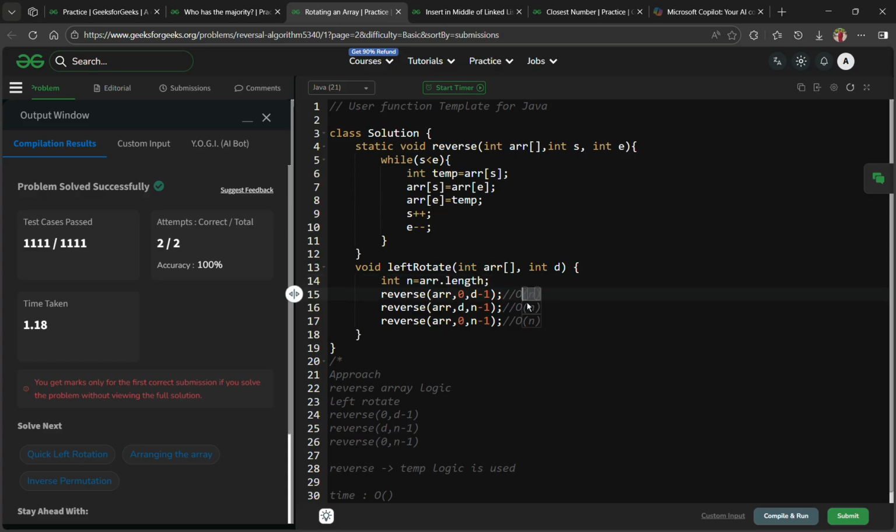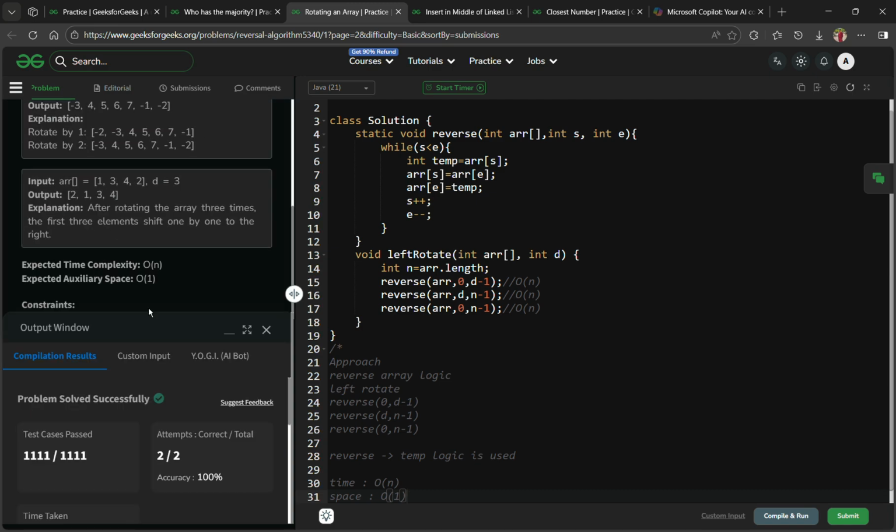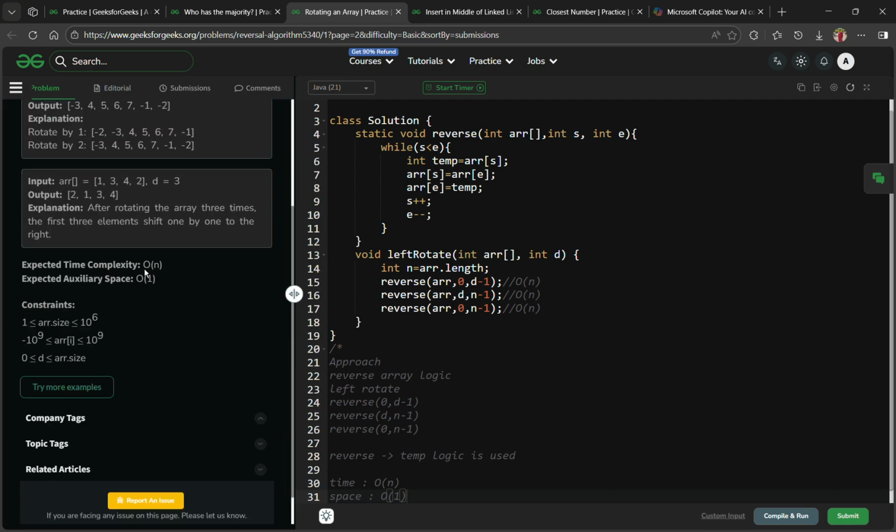So they are independent of each other, the big O of n methods. So big O of n plus big O of n plus big O of n is still big O of n. So time is big O of n. This is how it is calculated. Coming to the space, we just use some integer variables which take constant space. So expected is big O of n and big O of 1.